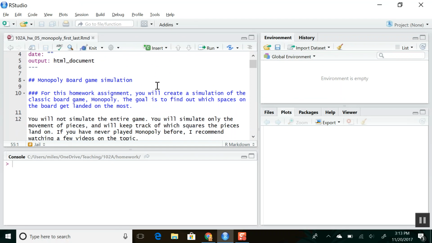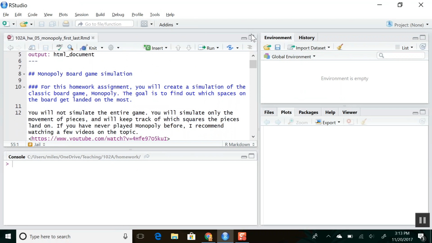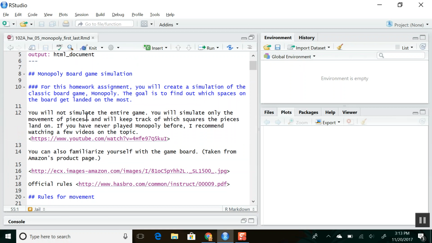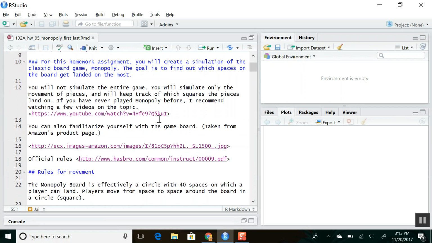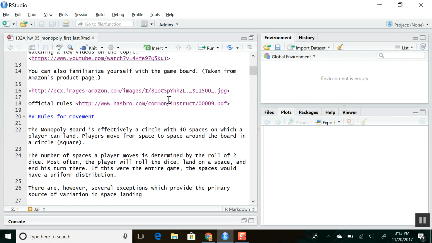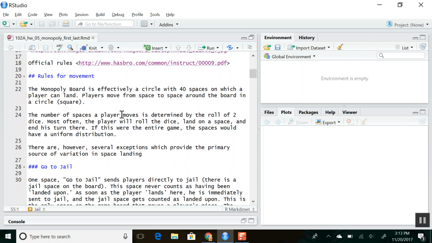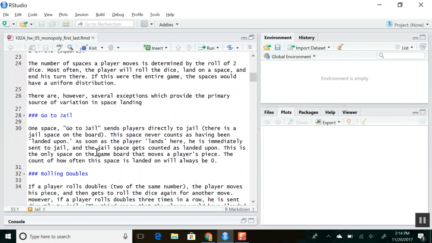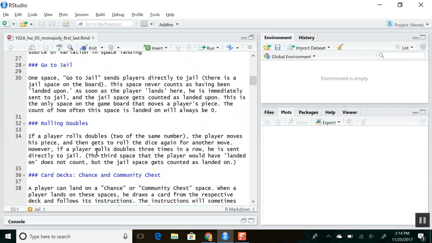Okay, and so as you go through this, it just kind of goes through a bunch of the different rules for movement, okay, and it talks about all of these things. So yeah, if you land on the go to jail space, you're going to move to the jail. You will never end your turn on go to jail. You will end your turn in jail.